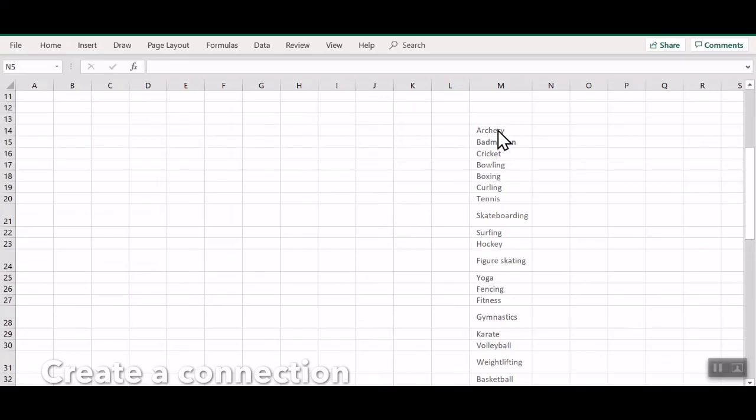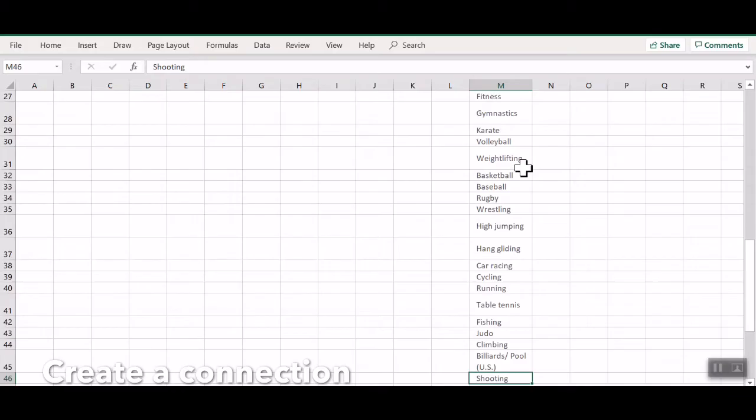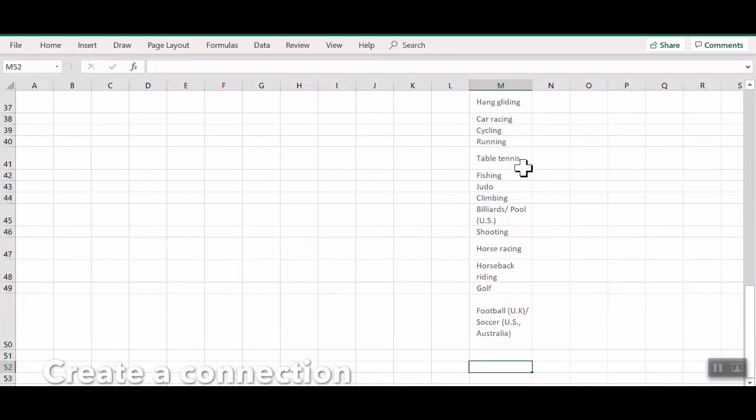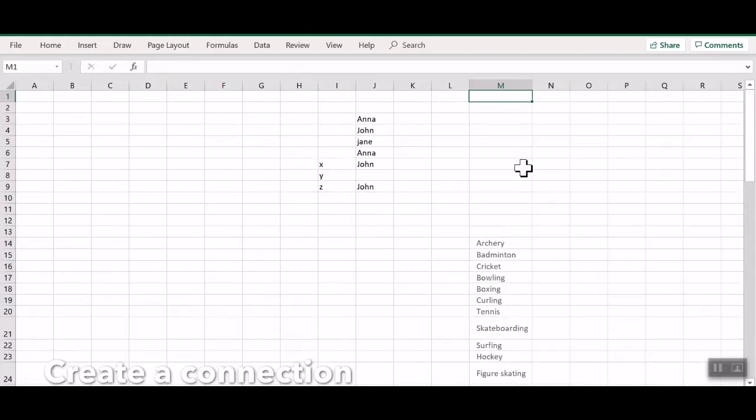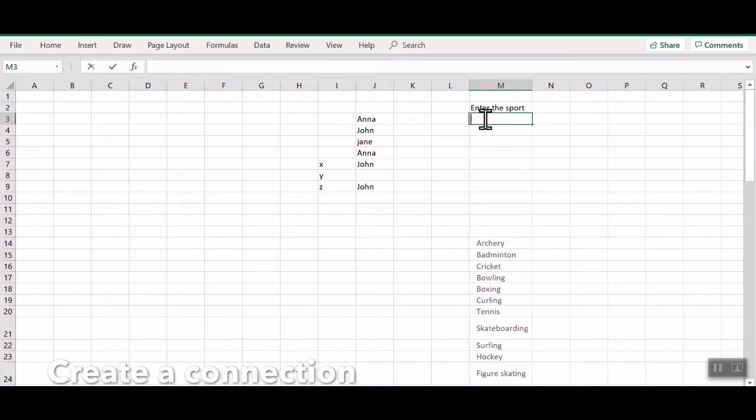Now that you've got a basic idea, let us look at a more concrete example. Say you have a list of sports. Say you want the user to enter a sport from this list. So you want to ensure that the user enters only one sport which is already present in this list. You can see that because cell M3 is not linked to the list of sports below, you are not able to get the autocomplete option.